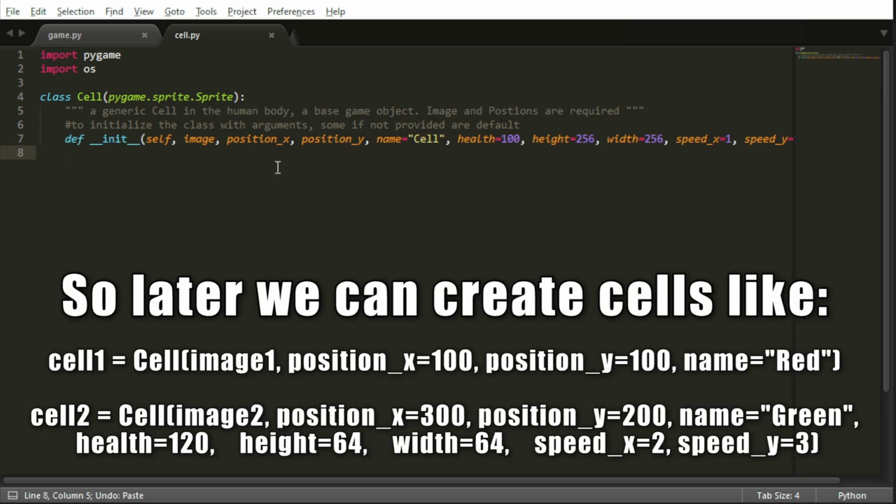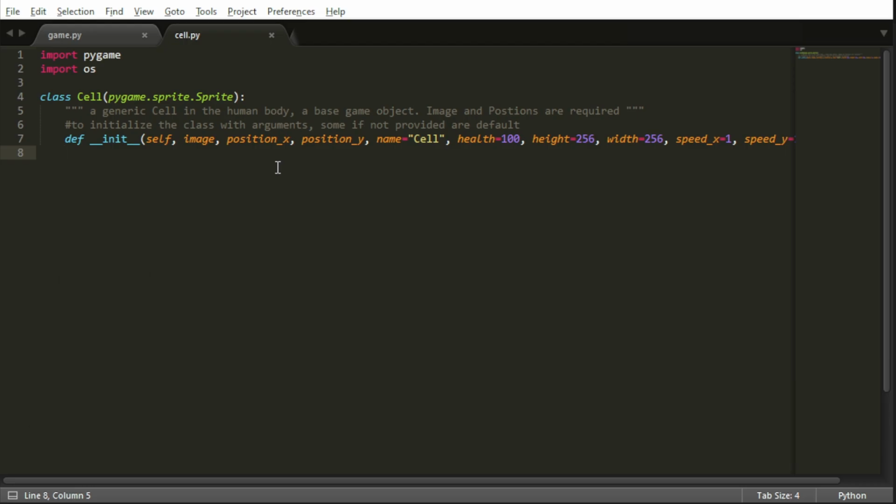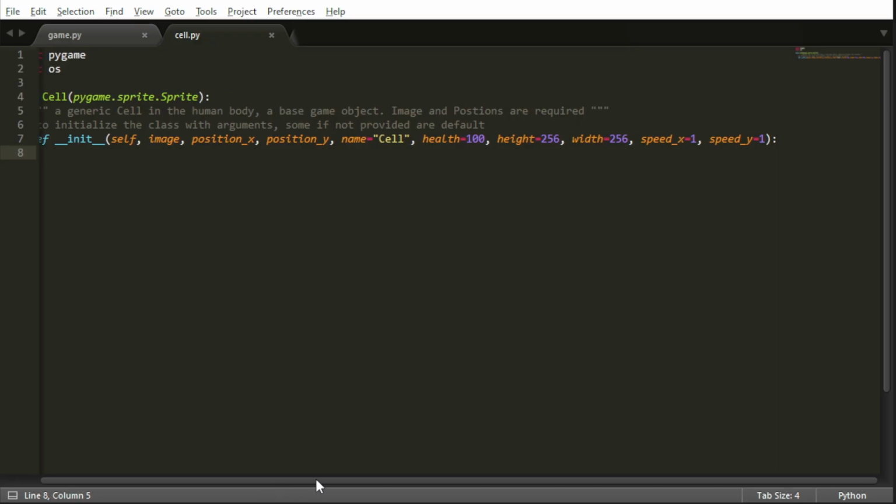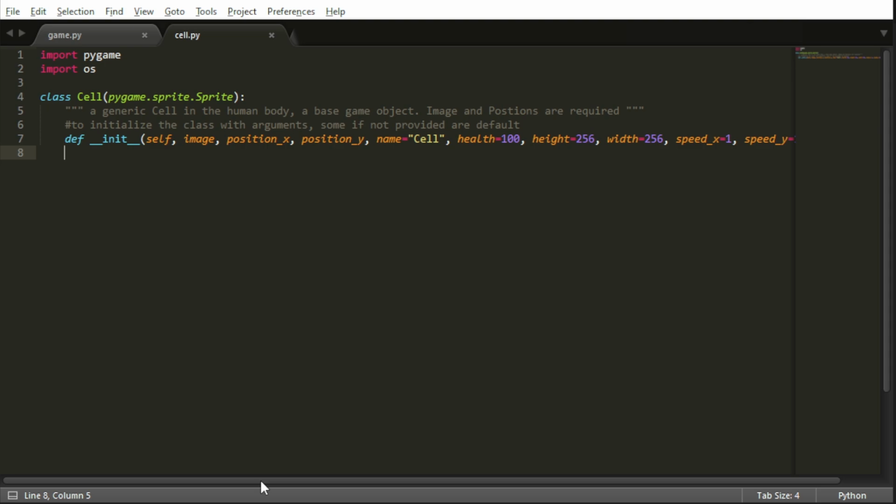We create the init method, which will be called when the cell is created, and we put in parentheses self, that has to be written, image because the cell will have an image, position X, position Y, we will give these things when we create a cell, the name, that by default is just cell, health, because every cell will have also health, height and width for the image, because we will use it to draw it on the screen, the speed, X and Y, so we know what is the speed of the cell in whichever direction.